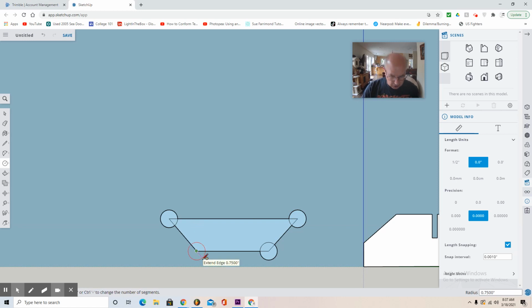Click, stretch, 0.75, enter. All right, now I can actually use the delete tool. So I want to use the select tool and select this line and hit delete. I'm going to get rid of all these lines, except don't get rid of the blue. And make sure you're selecting only the lines.